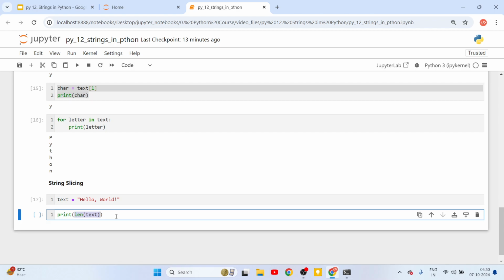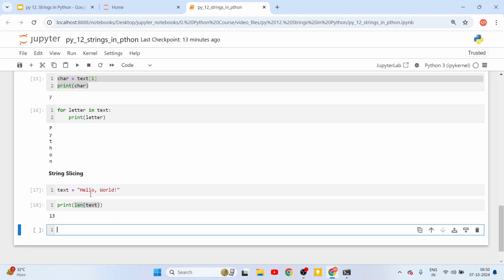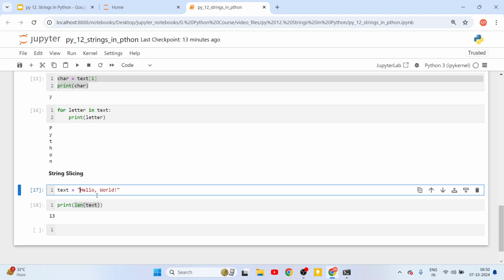When I run this, it's going to say 13. That means there are 13 characters here. H is my first character, then the second character, and so on. If you count, you should even count the comma, and you should count the space as well. Even a space is considered a character, so you shouldn't leave out these things.